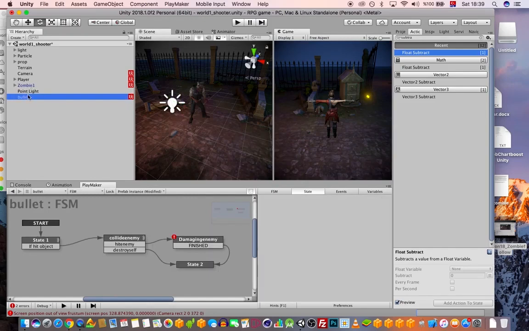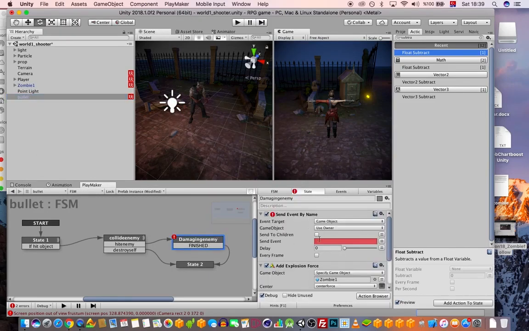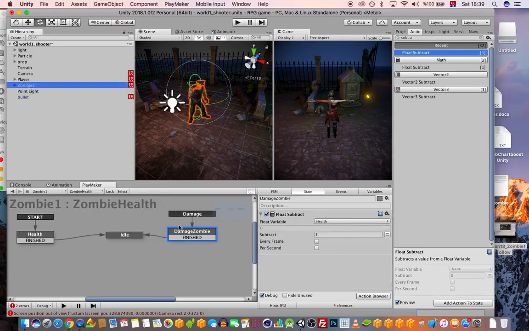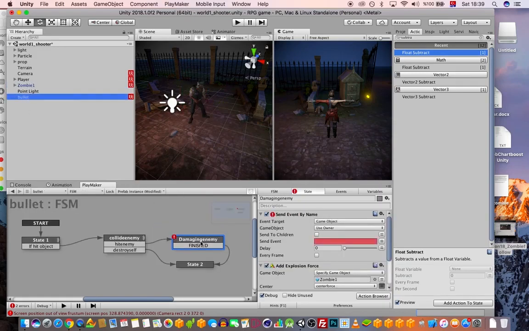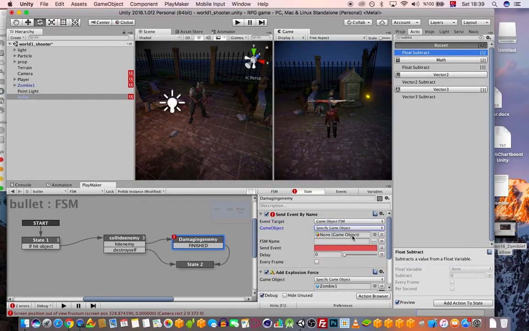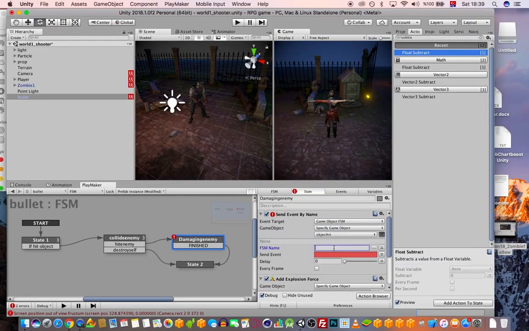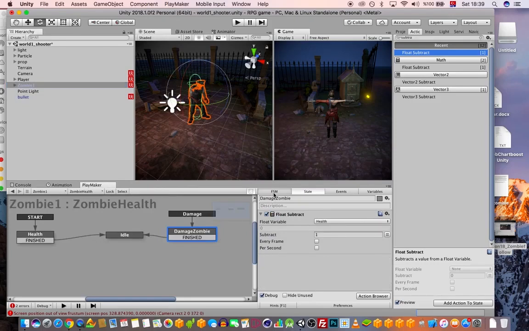So we go to this bullet thing. You remember we had this send event by name, and what I will do is use this global event right in here. So what is our global event? We will send event by name. We will say game object FSM, and the game object will specify game object, and of course it will be our object hit. And the FSM name will be zombie health.